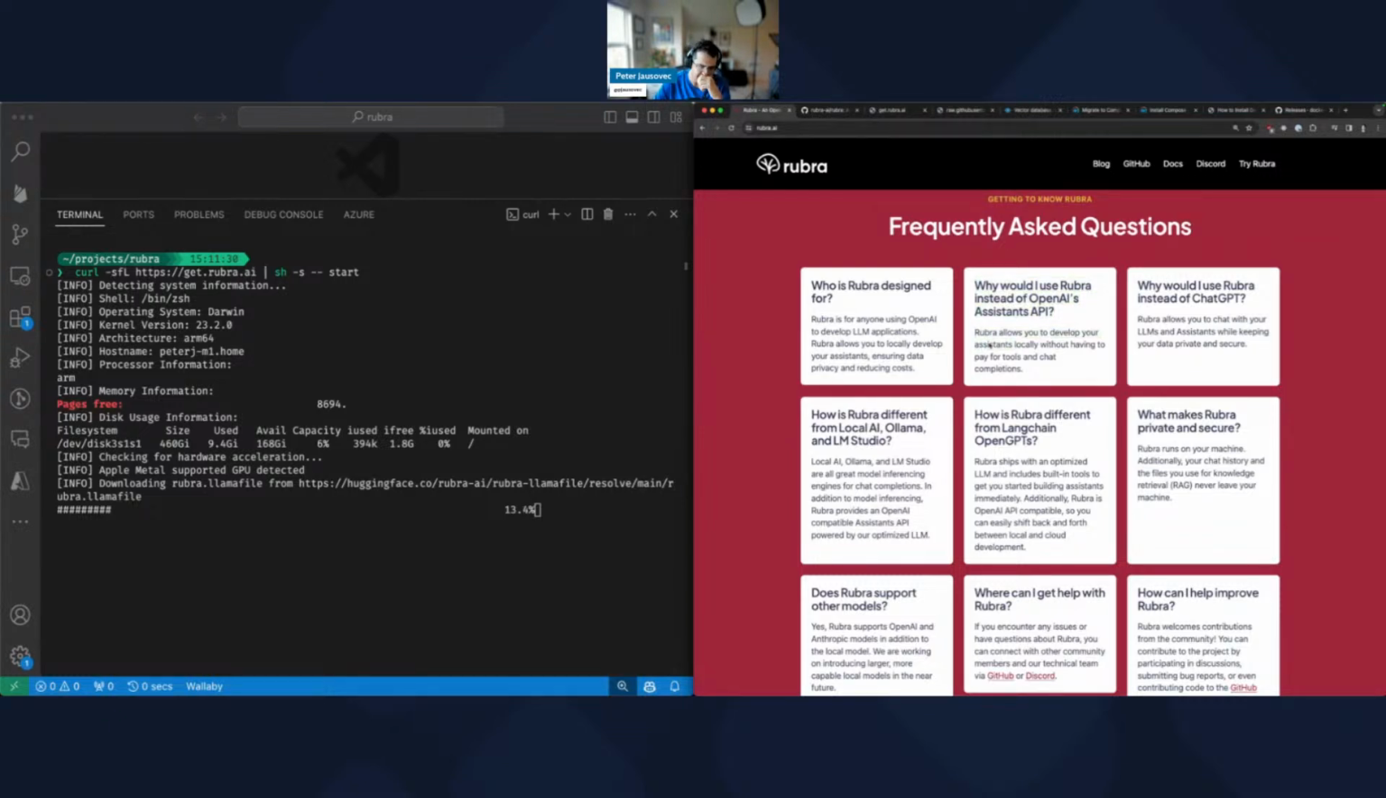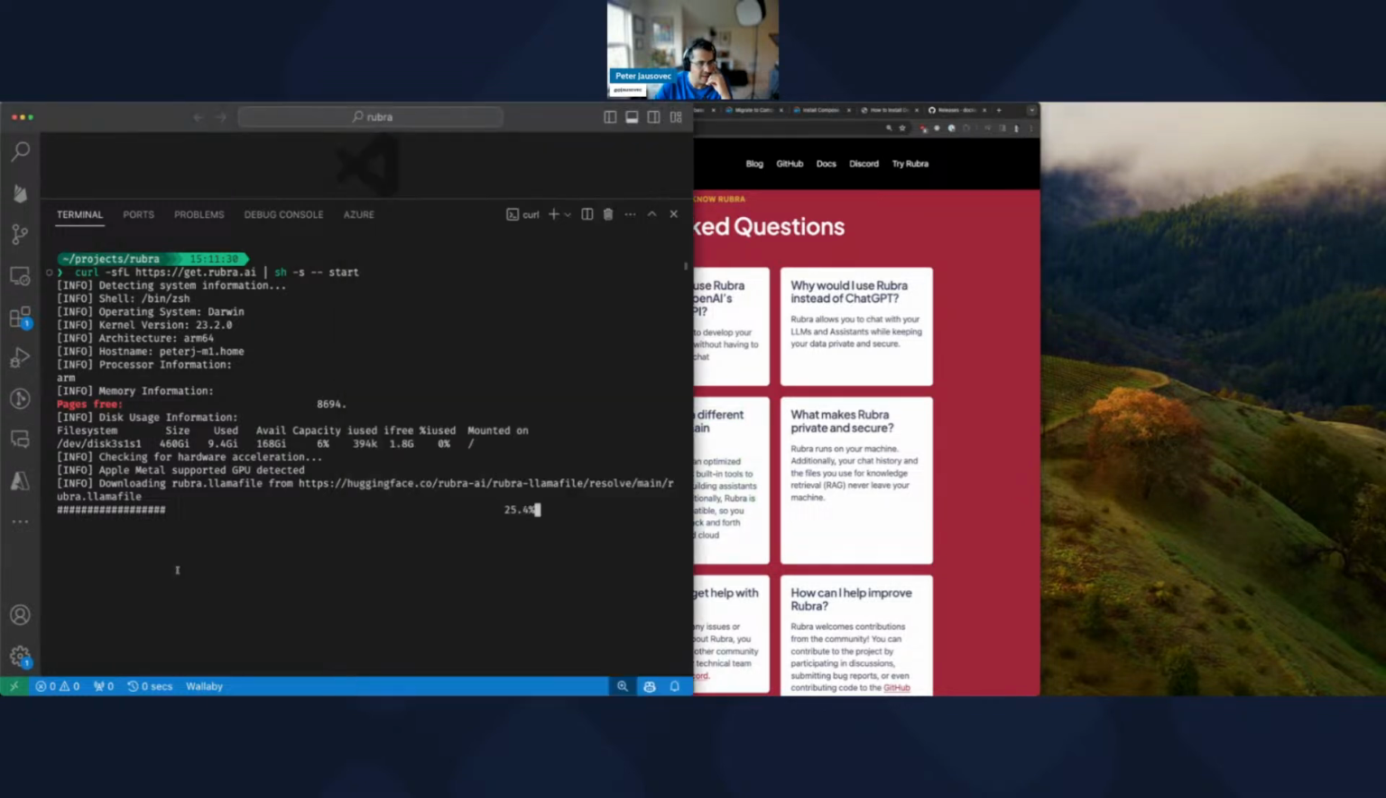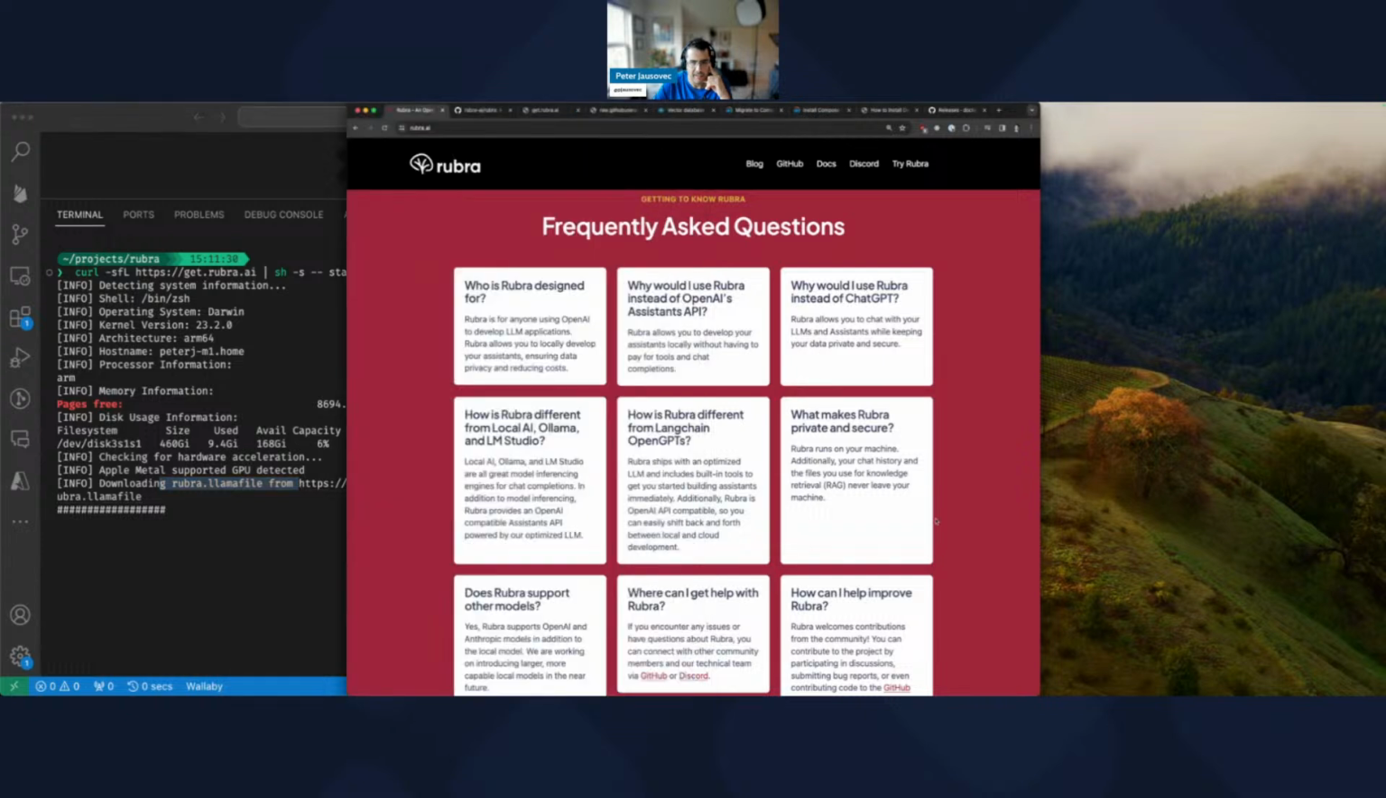All right. So it looks like the main selling point of this is that it's free, basically. Well, not free. You can run it locally and you don't have to pay for OpenAI, right? Yeah. Plus, data is private and secure because everything is running locally. How is it different from all of those? Okay, so it offers an OpenAI compatible API and their optimized LLM. So they ship their own LLM. So that's the rubra.llama file.